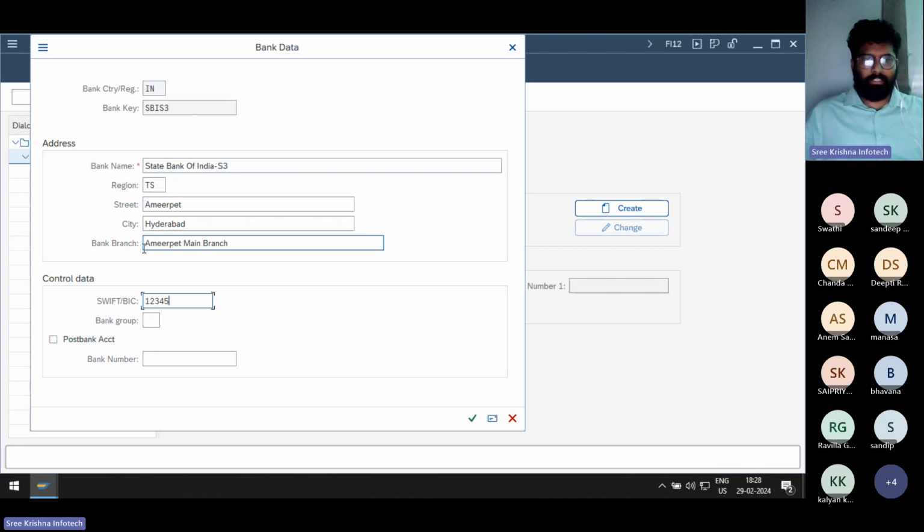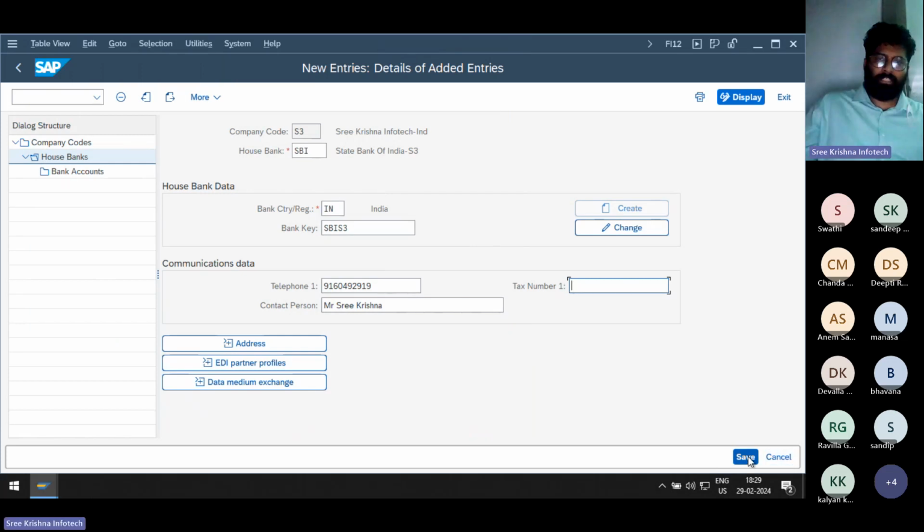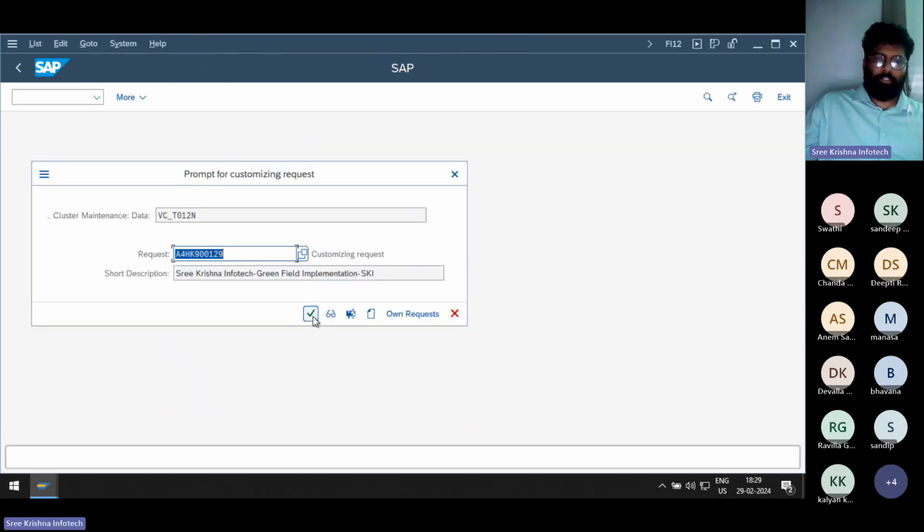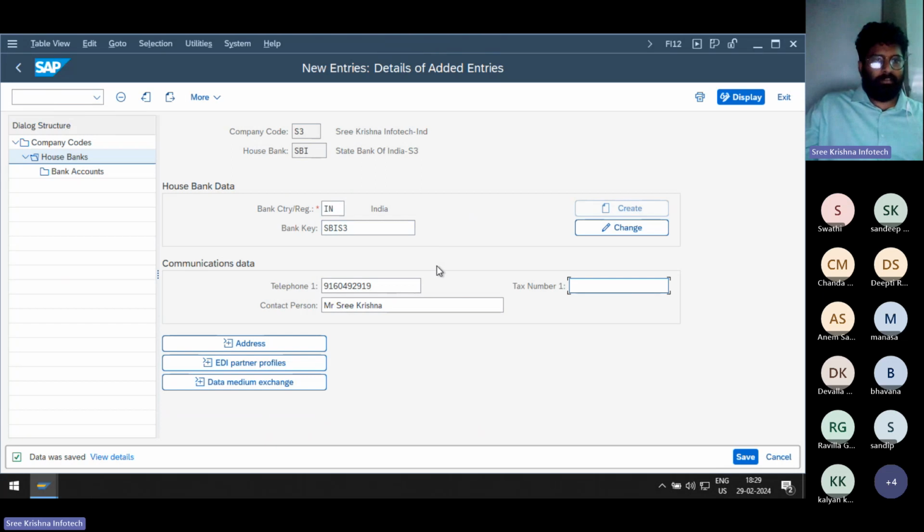Step: the code identification. Okay, so this is enough. You have to fill in all this information. Then after entering, you have to save. Look here, your bank account is created, but it's not activated.